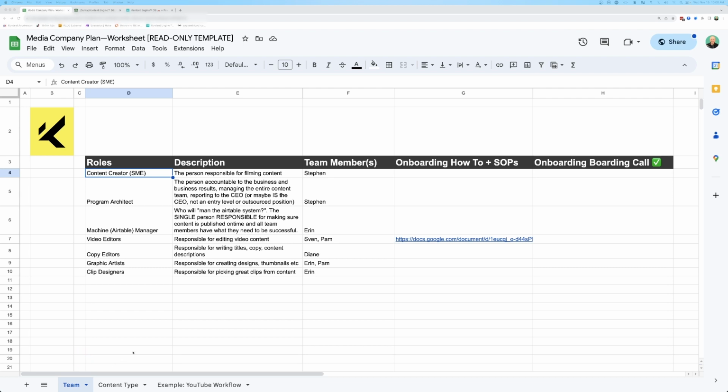We're going to go over your team. We are going to go over the different kinds of content that you might be creating or recording, and then we'll go over some example workflows, and we'll do it in this spreadsheet to really help you break it down, think it through, and then ultimately implement that into your business.